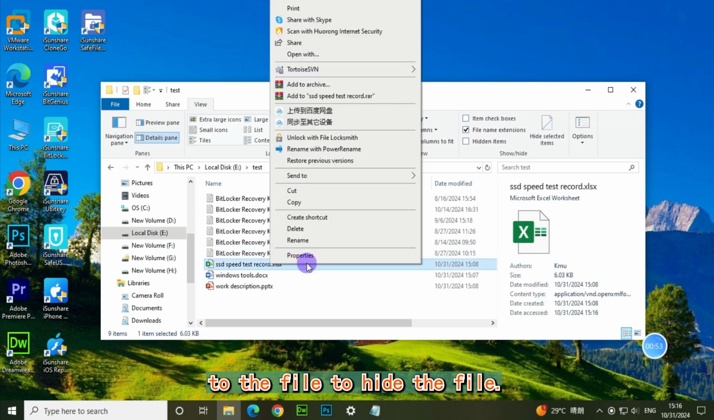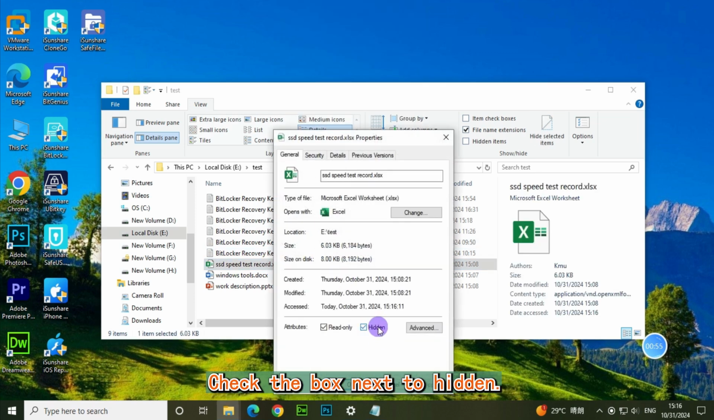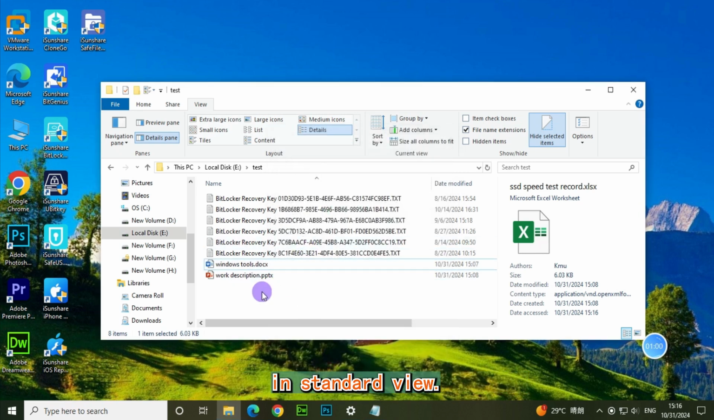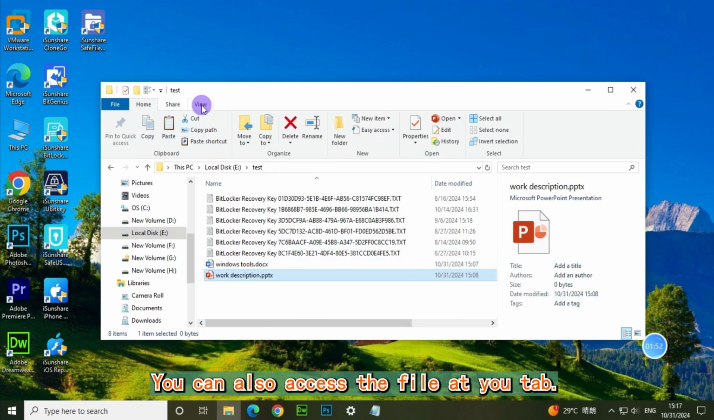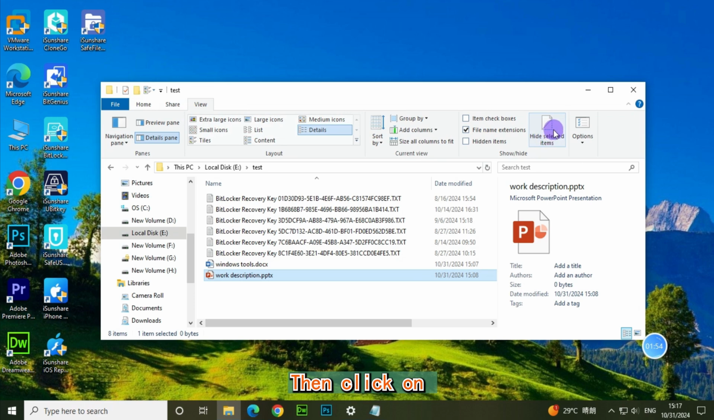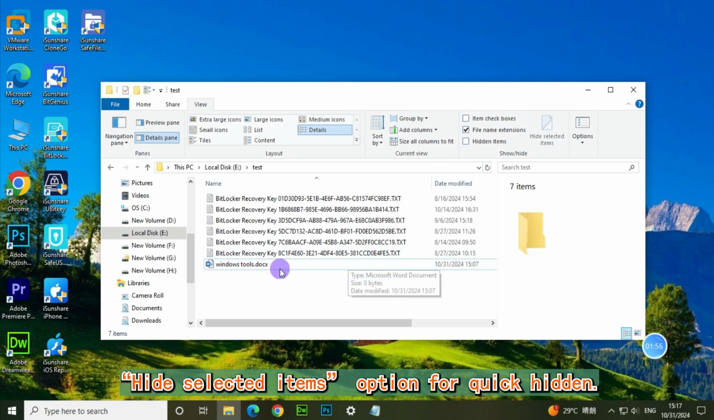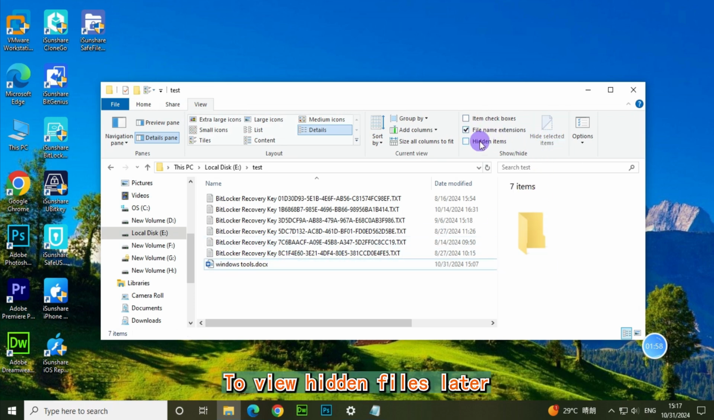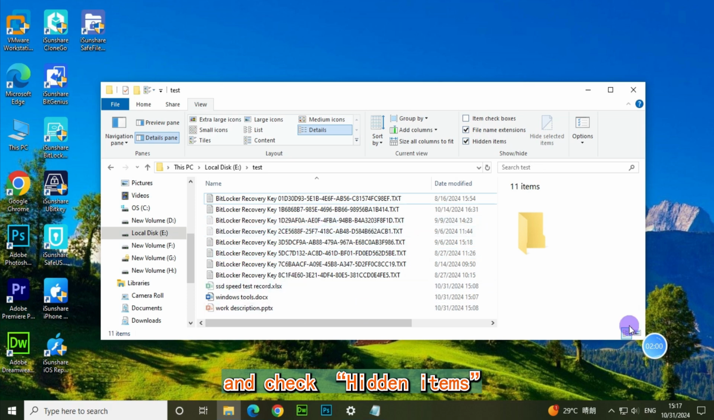To hide the file, go back to the Properties window. Check the box next to Hidden. This will make the file invisible in standard view. You can also access the File and View tab, then click on the Hide Selected Items option for quick hiding. To view hidden files later, check Hidden Items.